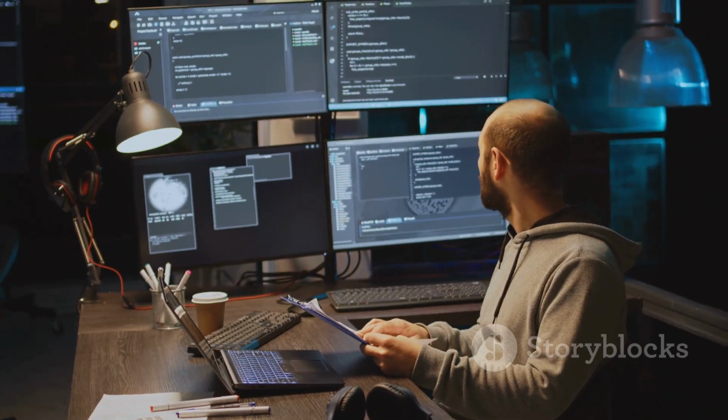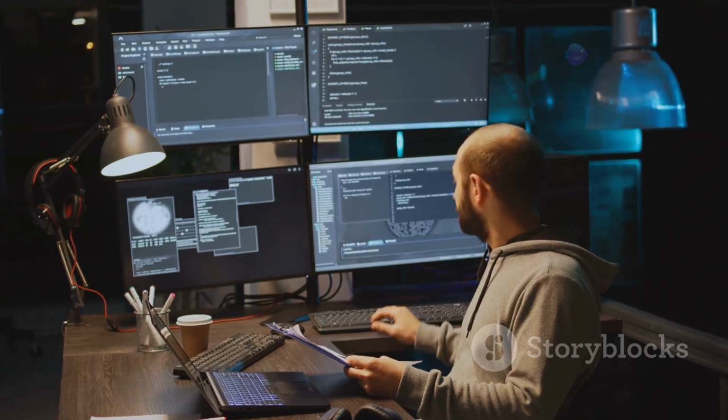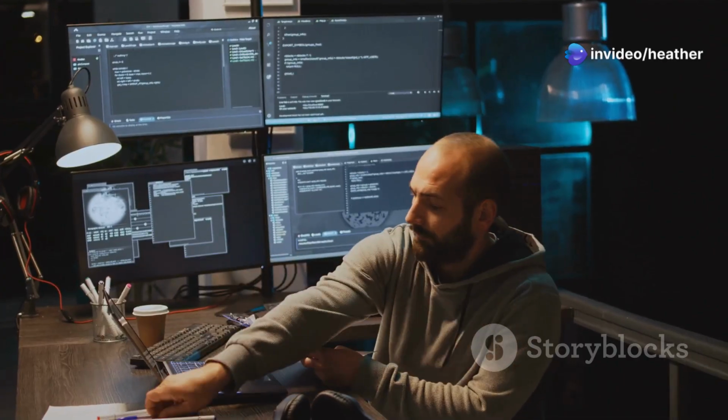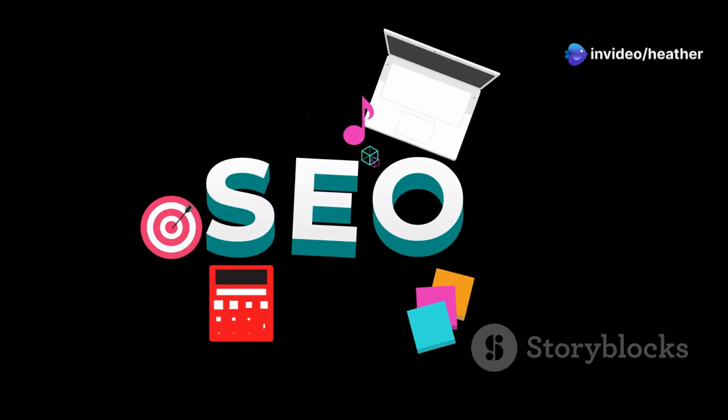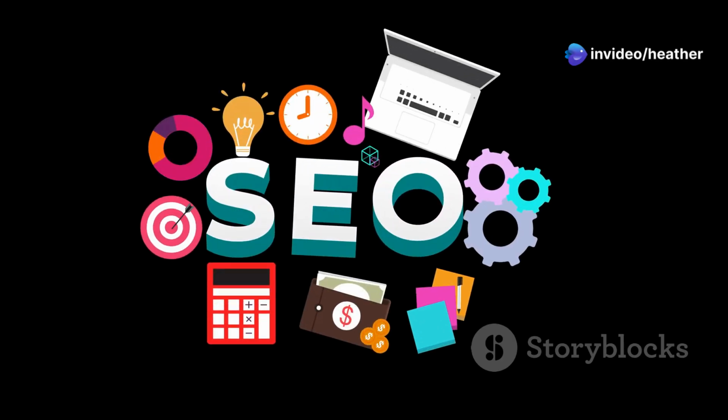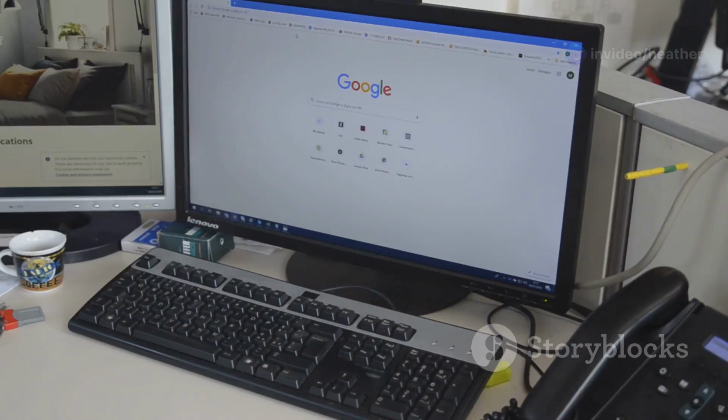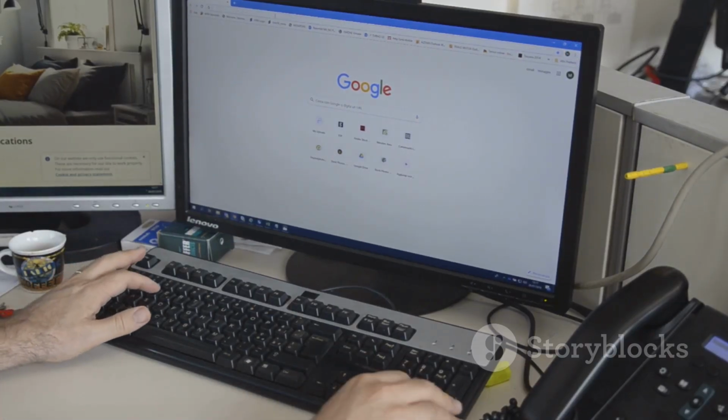Now, some of you might be thinking, there are so many SEO tools out there, why choose this one? Well, SEO Studio Tools focuses on simplicity and accessibility. It's perfect for beginners or anyone looking for a hassle-free way to optimize their online presence.